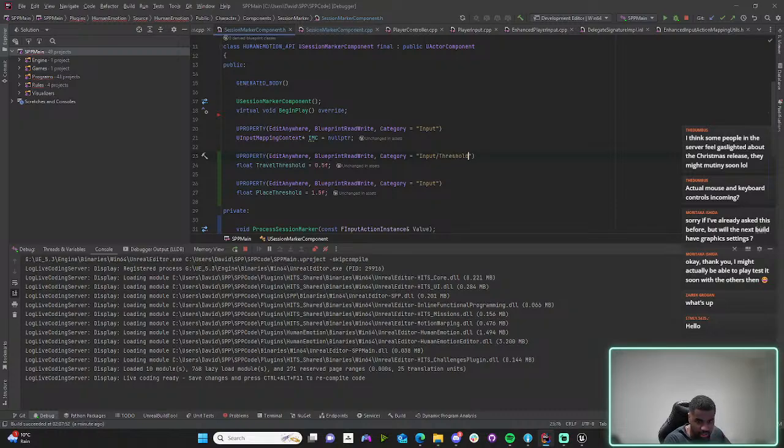Can I add it to a separate section, or do I just give it a completely different category? I don't remember how to do that. Screw it, I'm just gonna give it a different one. So I'll say that's input, and this is, let's say, settings. Yeah, settings, good.